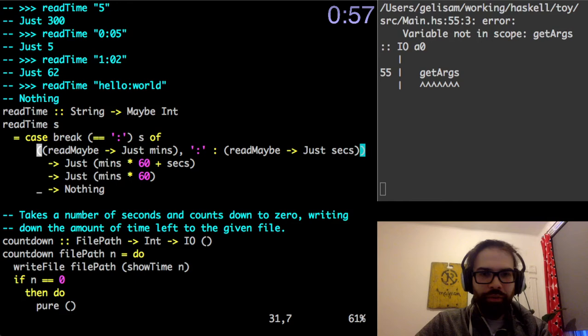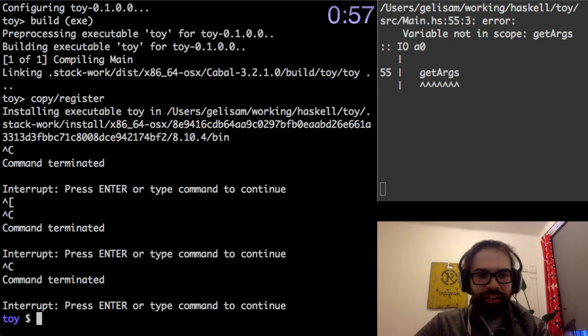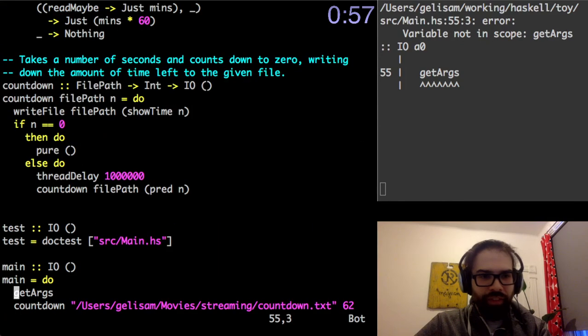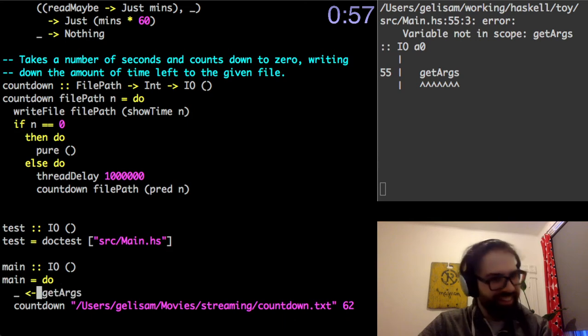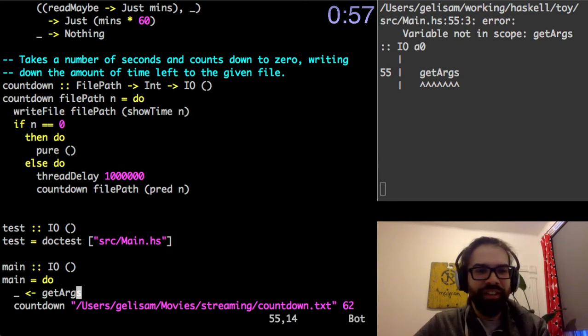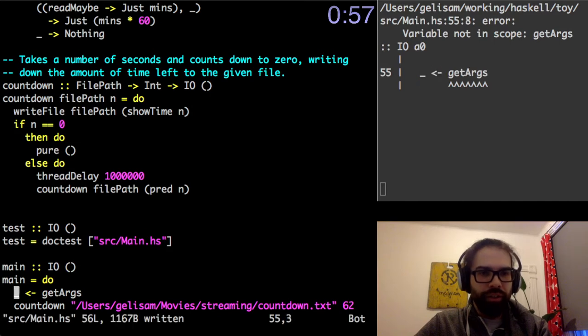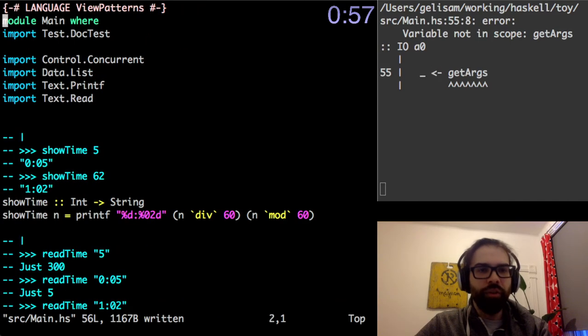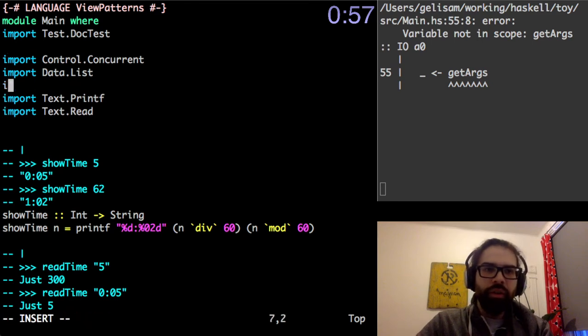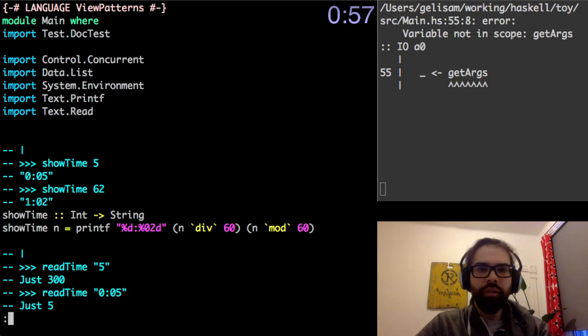Okay, something is very wrong. Okay, so something was wrong with my editor. I just want it to type check once I find the correct import, so that I can test that my guess about the import is correct. So that will be, this time it's in System. System dot, I think, Environment.